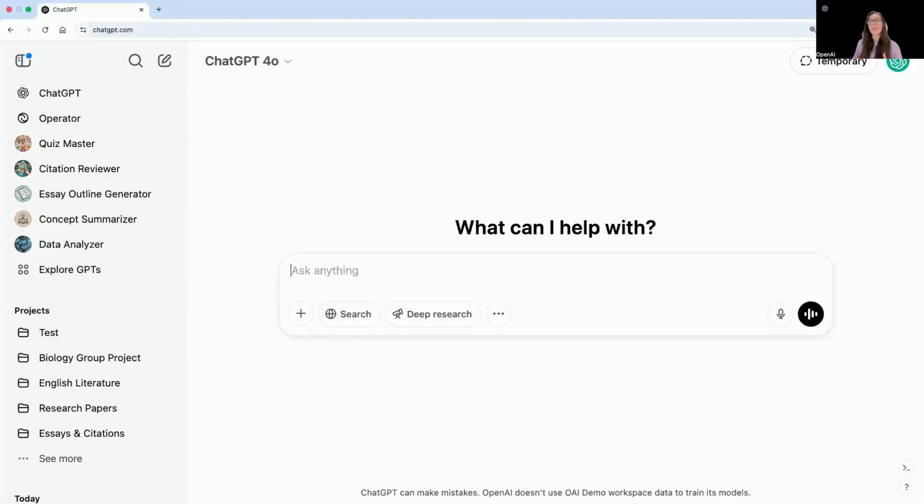In this video, we'll explore how to use ChatGPT to stay organized and automate tasks, helping you to manage your time more efficiently and focus on what matters most. Let's start with projects, a really powerful way to keep your workspace organized. Projects let you group chats, files, and custom instructions in one place.